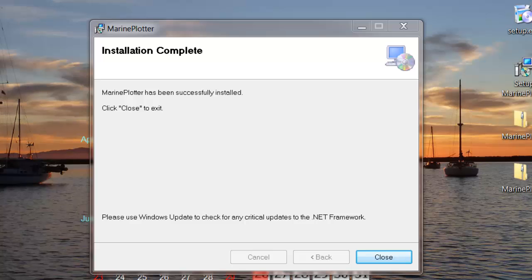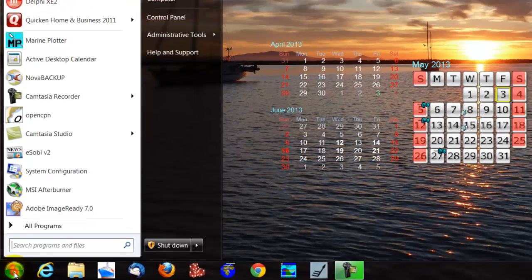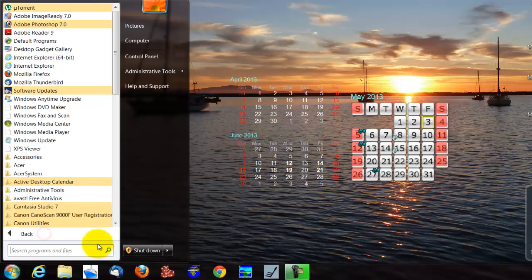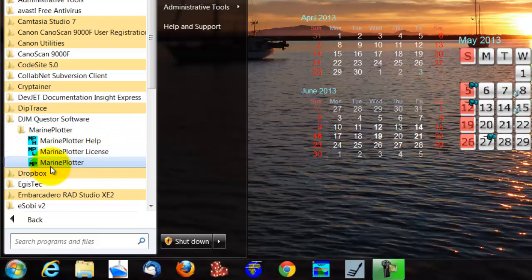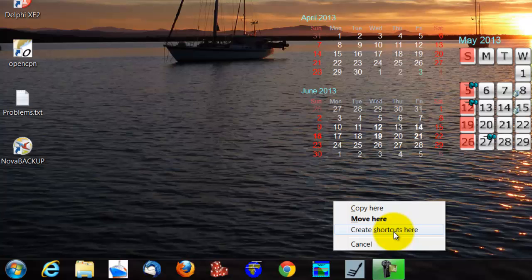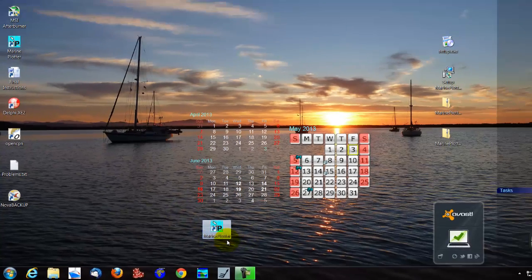All right, once it gets done installing, you'll get to this screen. At this point, all we need to do is say close, and Marine Plotter has been installed. Now, it doesn't put an icon on your desktop, so what I recommend is to go down to your Start menu, select All Programs, scroll down to DJM Questor Software, find Marine Plotter, right click on it, drag it to the desktop, and then select Create Shortcut Here. That'll create a shortcut to Marine Plotter.